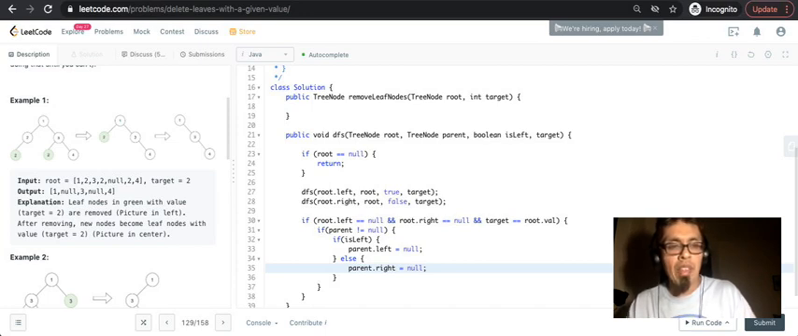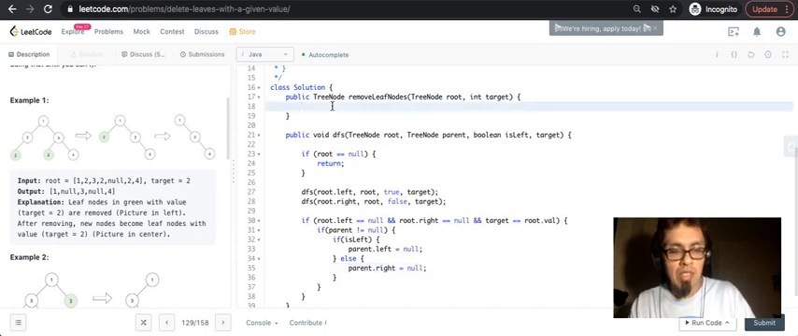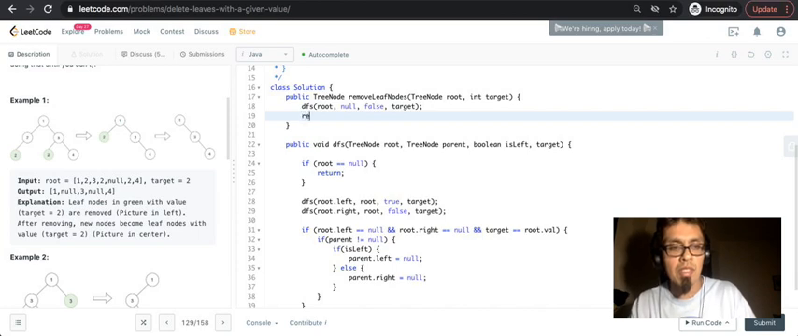Okay, and then what we want to do is call our main function. DFS root, null, false, target. Okay, and it should be as easy as that, right? Return root. Well, let's see.